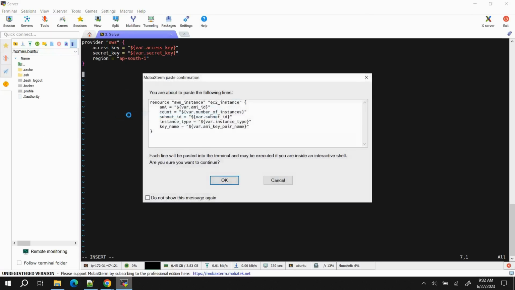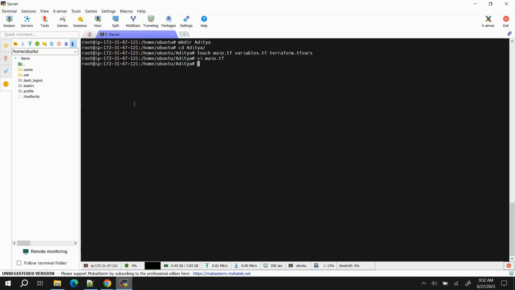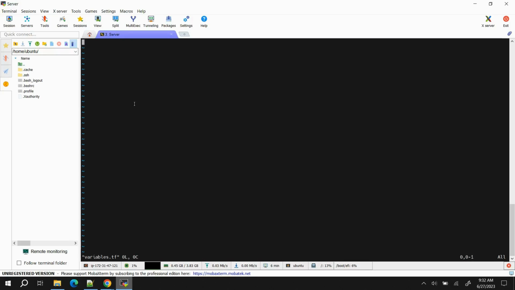These things will be more clear once you execute it on your own machine. Let's see if we need to make any changes. Okay, everything is fine. So we will save this file: escape, :wq. Okay, so one file we have saved. Now we will edit the second file, which is variables.tf.